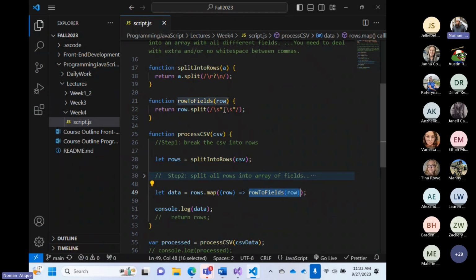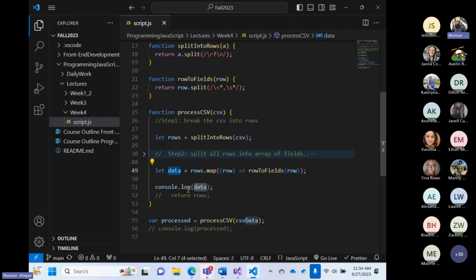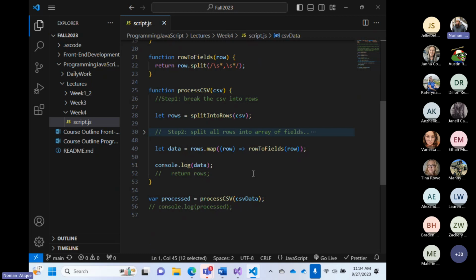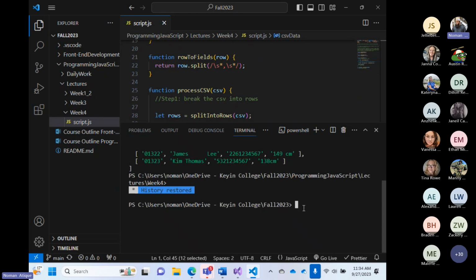When this row will be called, it will split it out, and data will become ultimately a new array that has what? That basically has the fields being separated. Now, every field is being separated. ID is separate, name is separate, phone number is separate, and so on. Make sense, everyone? And at this point of time, I would like to just run this one as well, because that would be good.